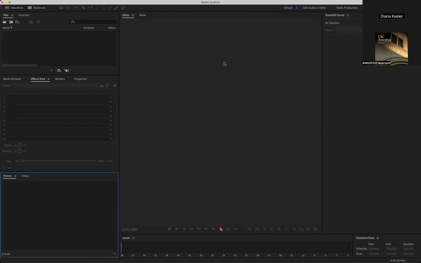This is where we're primarily going to be working in the middle. You'll have your levels down at the bottom, which we'll talk about in a moment, and our essential sound panel over here on the right-hand side.